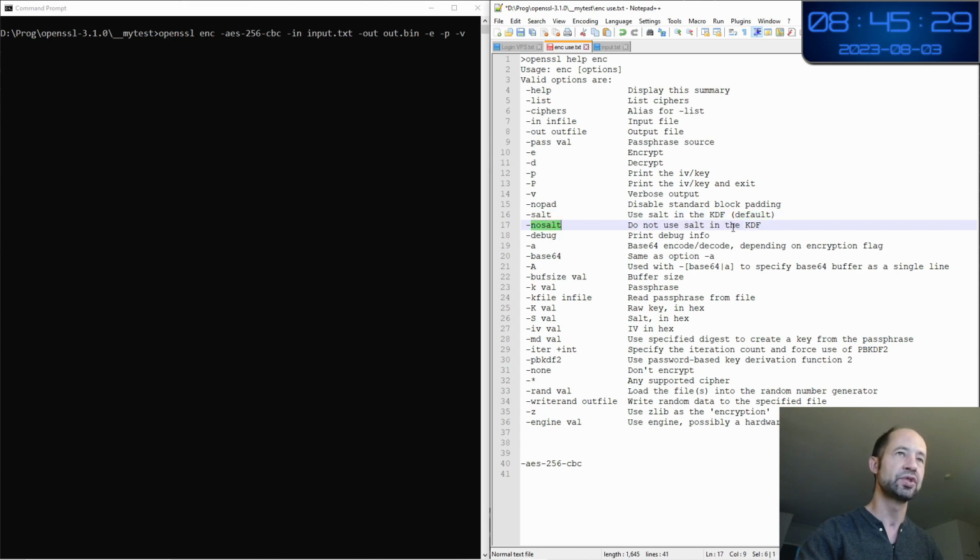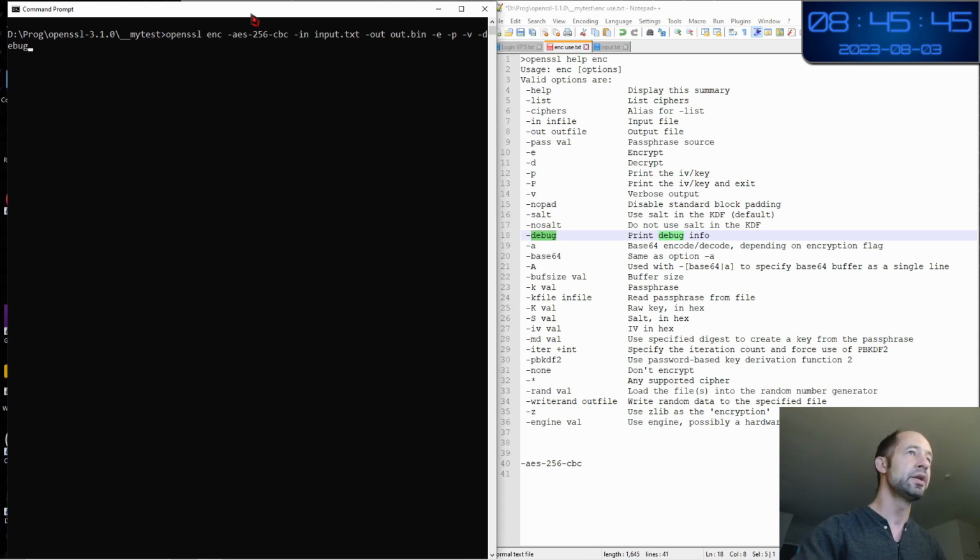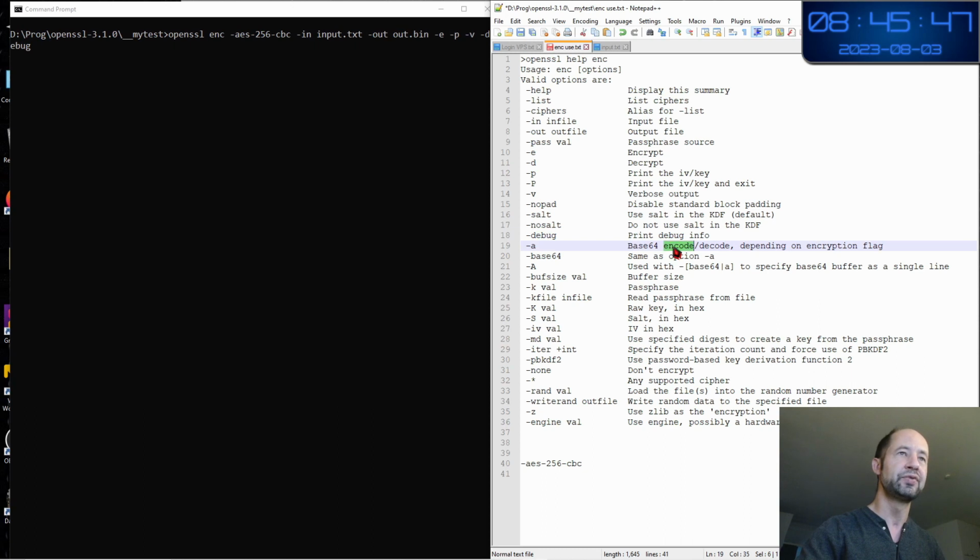-nosalt, do not use salt in the KDF. I do not use it because salted, which is the default, is the best thing. -debug, print debug info. Let's put some -debug to see what it wants to say. -a, base64 encode, depending on the encryption flag. I will not put this because it will increase the size. I do not need base64. Buffer size, I don't care.